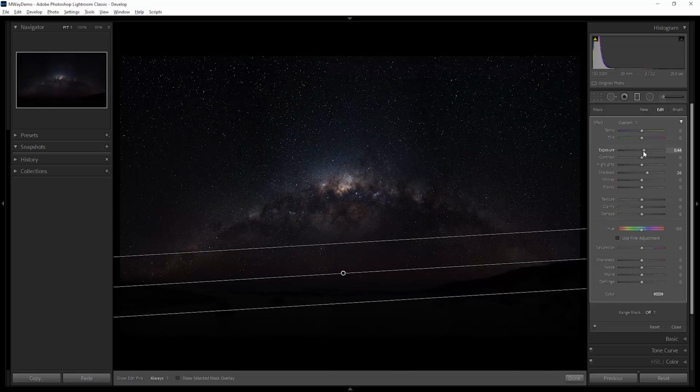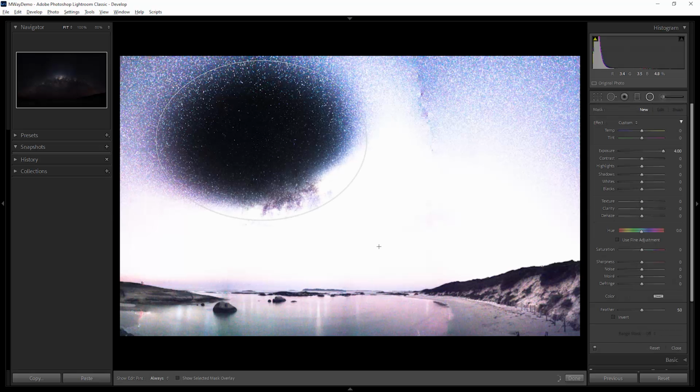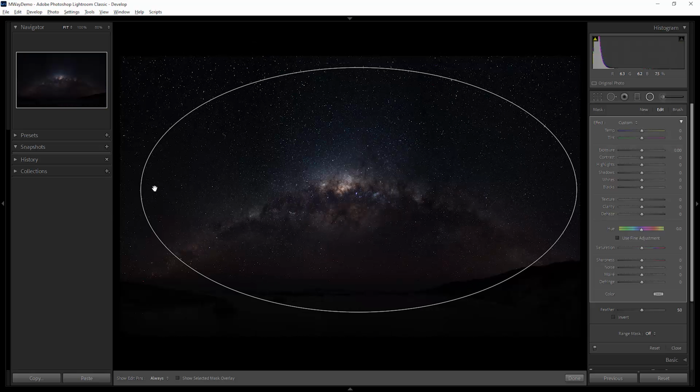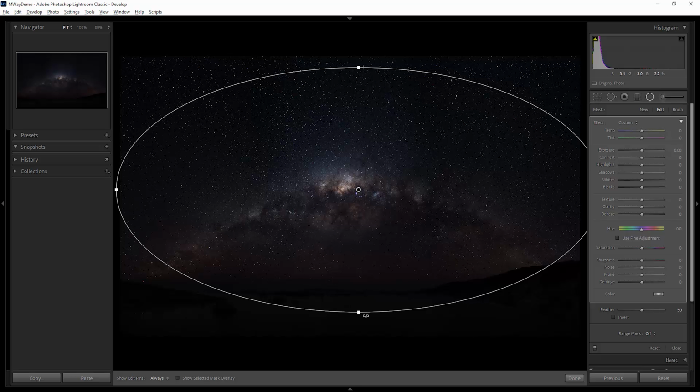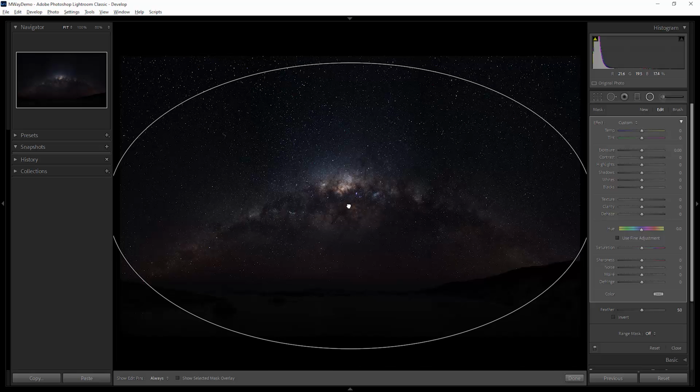We don't want to introduce too much noise into those shadow areas. What I want to do is actually draw attention to the Milky Way. So what I'm going to do is grab a radial filter here, and we'll just start by drawing this out. We're going to move this over the Milky Way area itself. Basically, we're kind of creating a manual vignette around this Milky Way section.